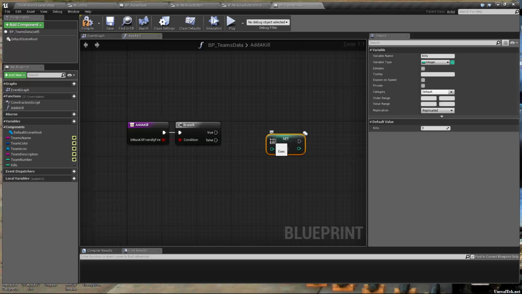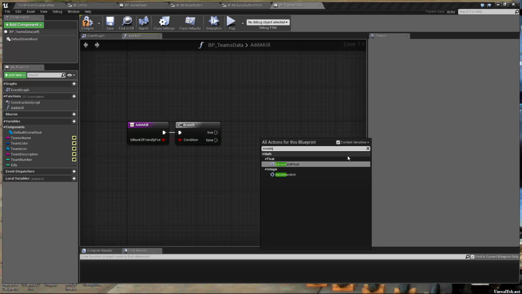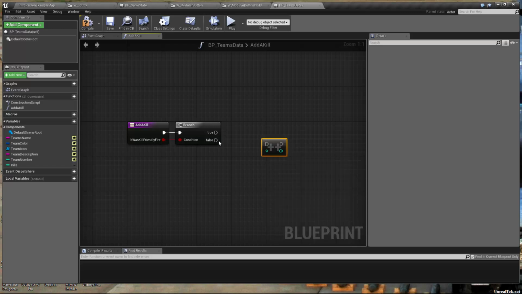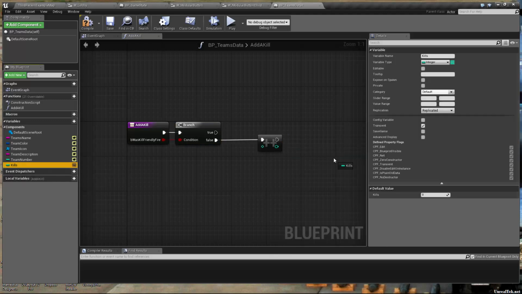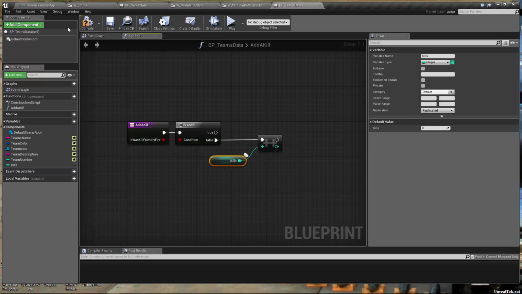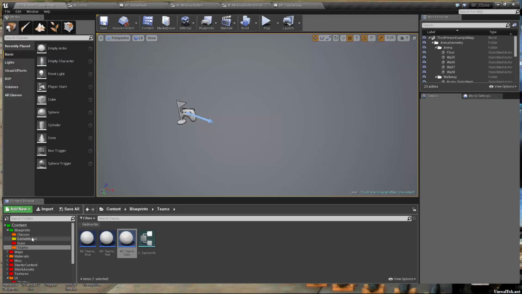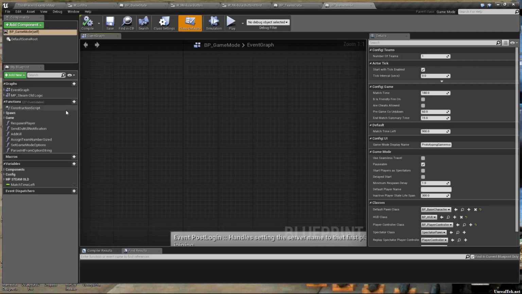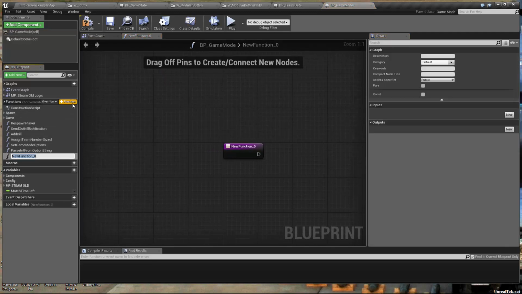Compile and save. While we're at it, let's get some of the map voting stuff just quickly set up. Let's go to our game modes, BP game mode. Let's add a function called get map voting ready. And what we'll want to do is get class of self, and then cast to ourself as a peer cast, and we want to get game instance.